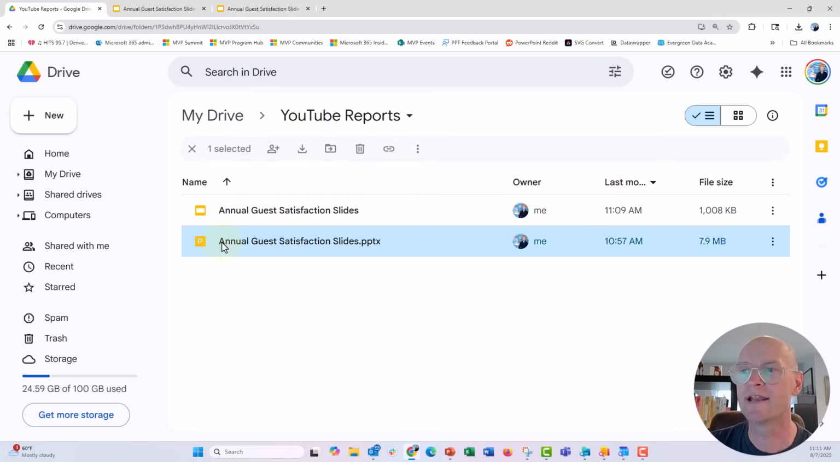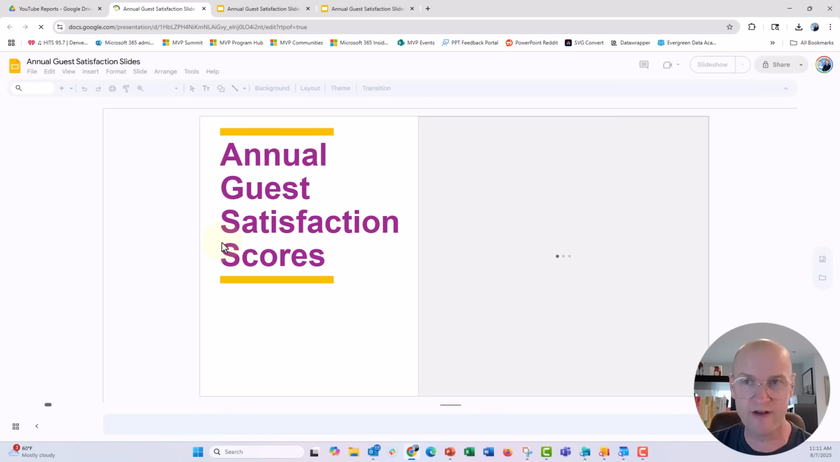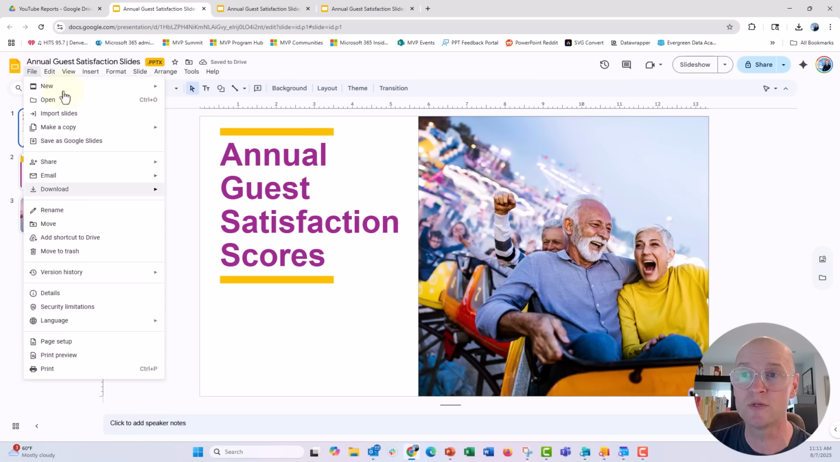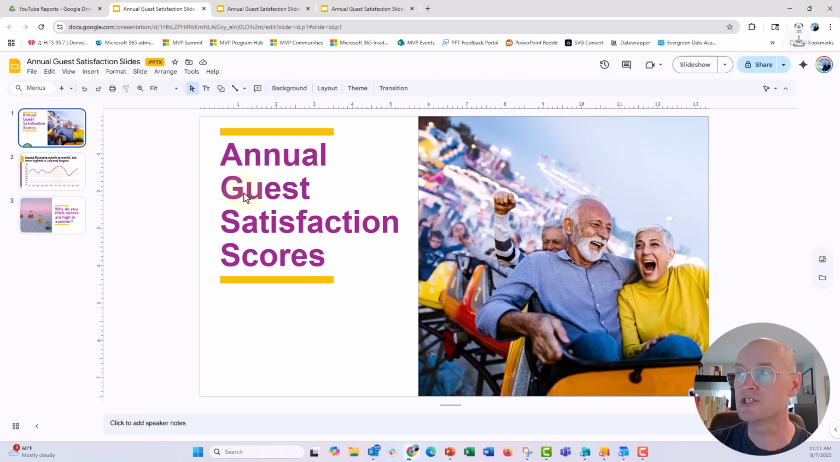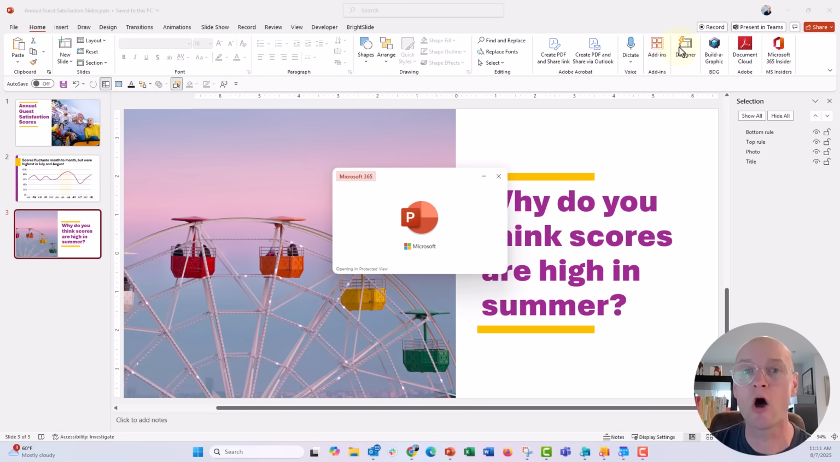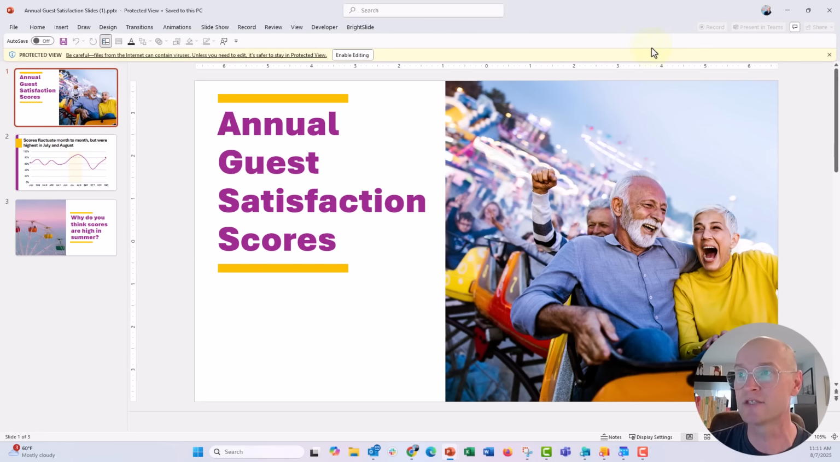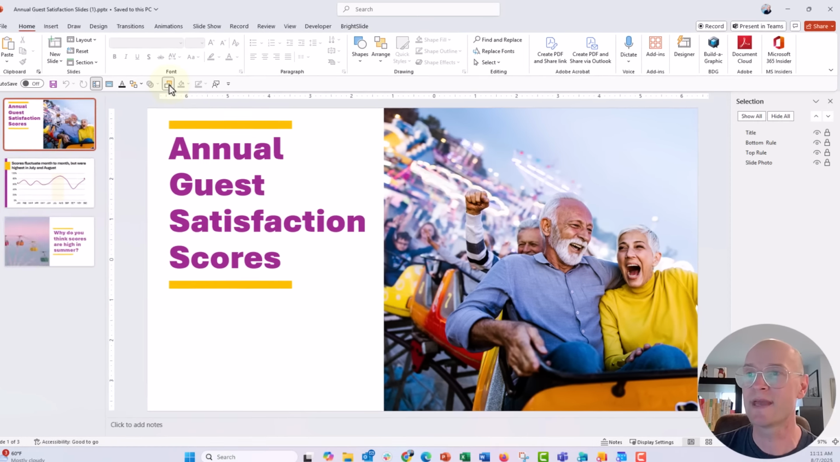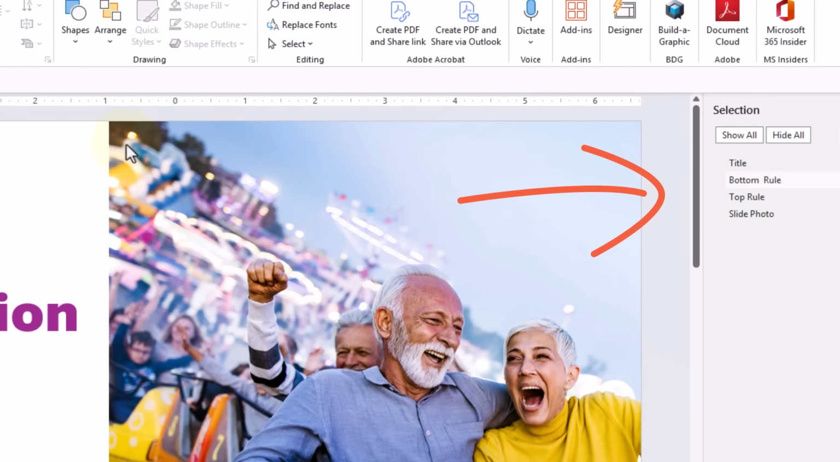If we were to open that PowerPoint file, since this isn't a Google Slides file, if I go to download and save as PowerPoint, let's just download that, and now we're going to open that file, and it should retain all of my object names in the selection pane. So I'm going to say enable editing. Let's open our selection pane again, and now you can see everything is nice and easy.